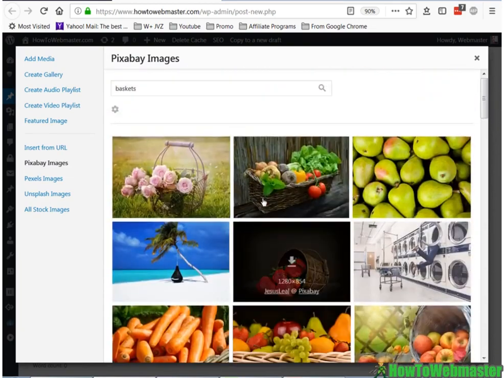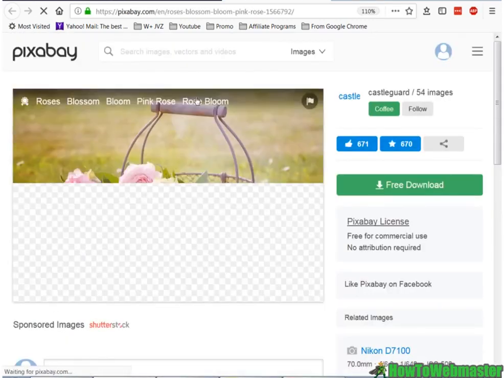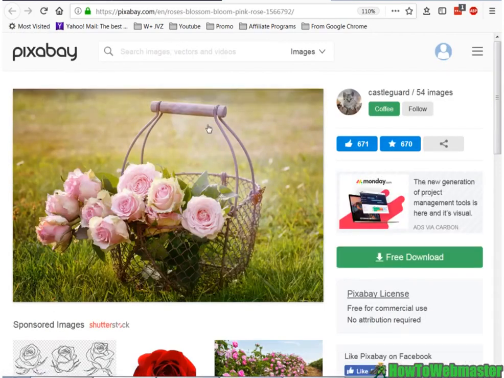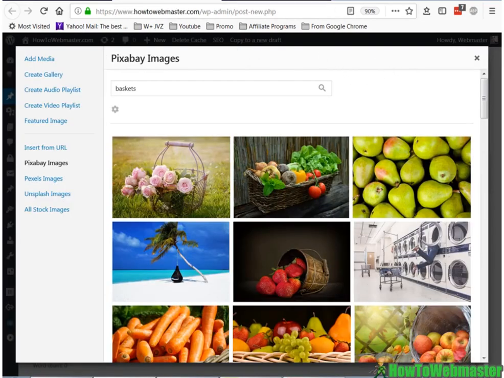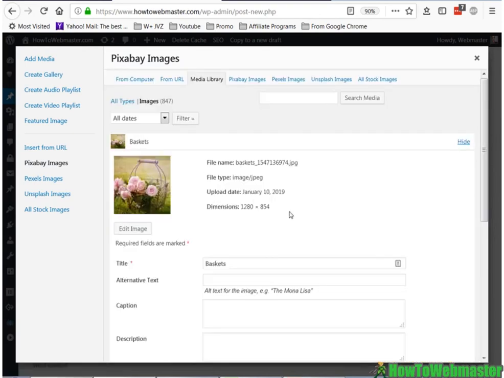So here let's decide on this one, and you can also click on the link here if you want to view the original or preview the original image. And here it is. Without the plugin you would search at Pixabay, and then you would have to download it, and then you would need to go back to your post and then upload it manually. With this, you just click here, this download icon, and it's downloading to your server directly.